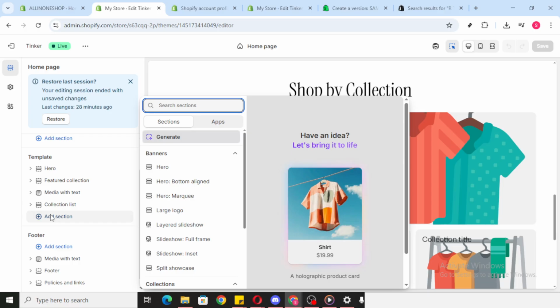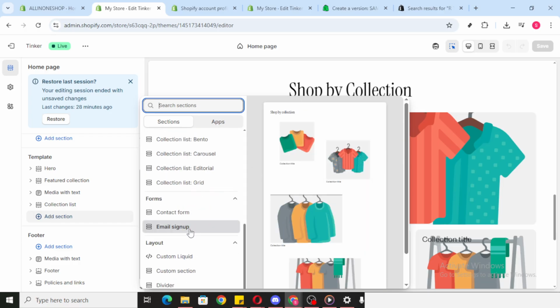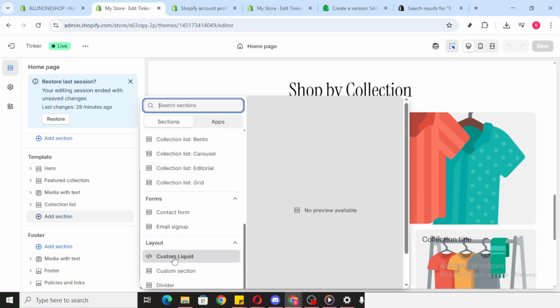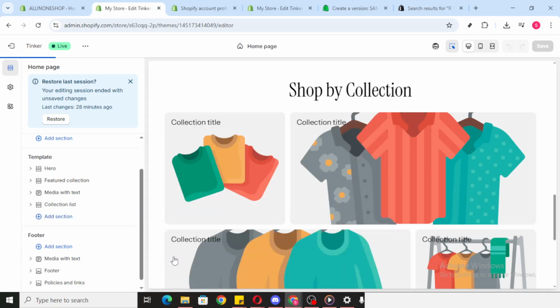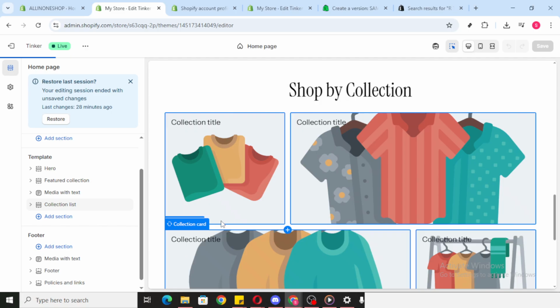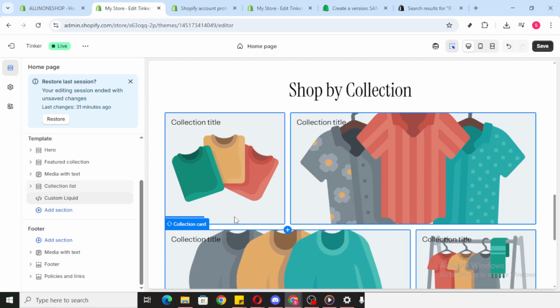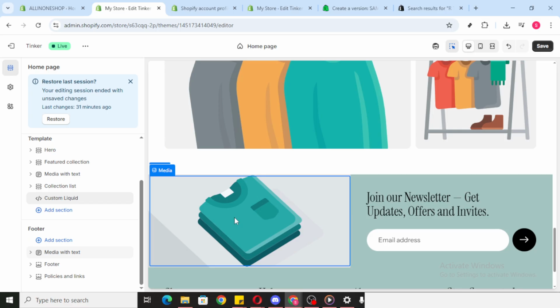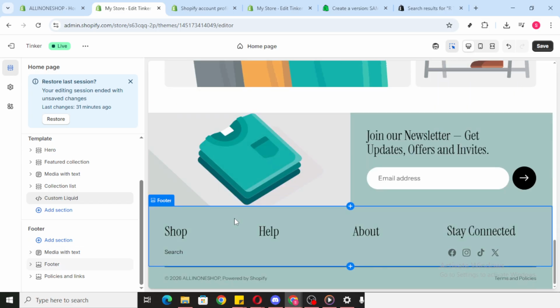This opens a panel with different section types you can insert. Use the search bar or scroll to find Custom Liquid, then click it to add the section. Custom Liquid is a flexible block that accepts both liquid and plain HTML, making it perfect for embedding a Google form. In the Custom Liquid editor box, paste your Google Forms link or, preferably, the embed code snippet from Google.